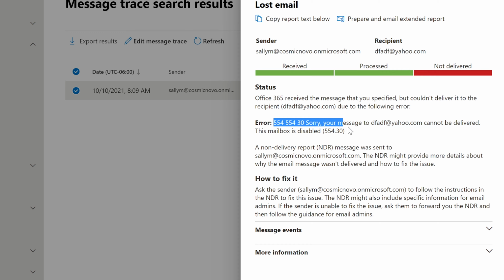Because here's the error. Your message cannot be delivered. The mailbox is disabled. Oh, look at this. So the sender's or recipient's email is disabled. Huh. How about that? That is weird. I guess somebody did create a Yahoo email. I just picked a random Yahoo email. Anyways, this is how you trace and find these lost emails. And in this case, we found what she was sending.